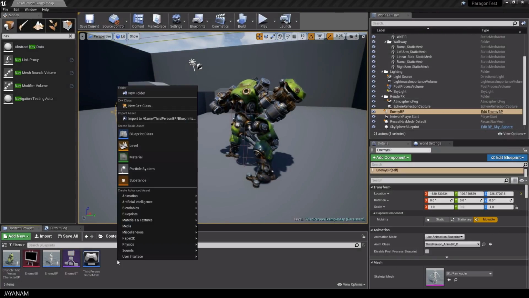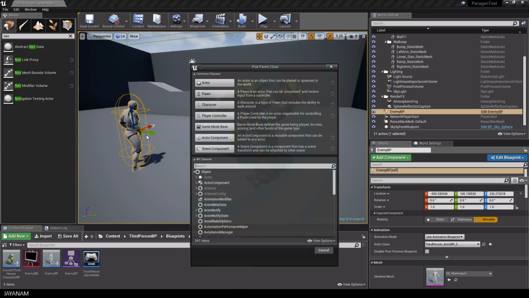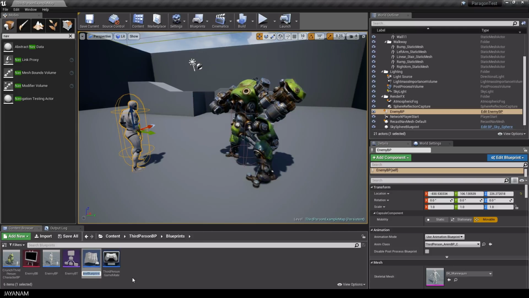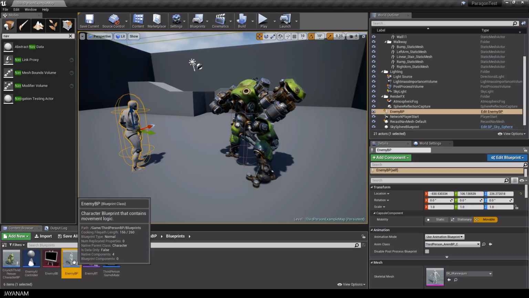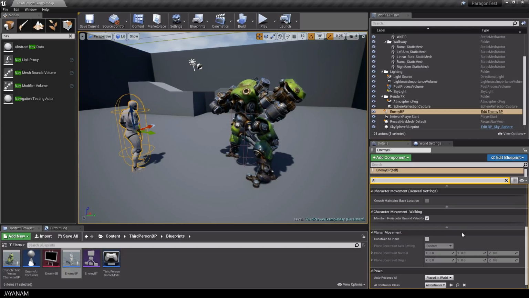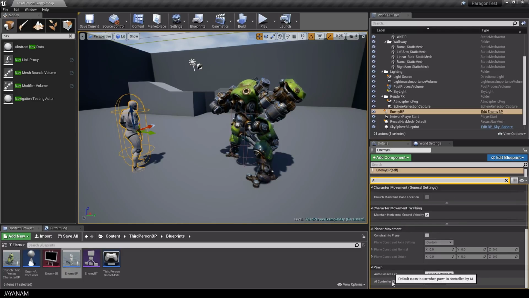Okay, now we have the behavior tree that uses the blackboard to let the character move to the player. But we also need to connect the player to this logic, and this is why we add a new blueprint with an AI controller as parent class. I will call this enemy AI controller. To let the enemy character use this enemy AI controller, I select the enemy blueprint, go to the pawn section and assign the enemy AI controller to the AI controller class.